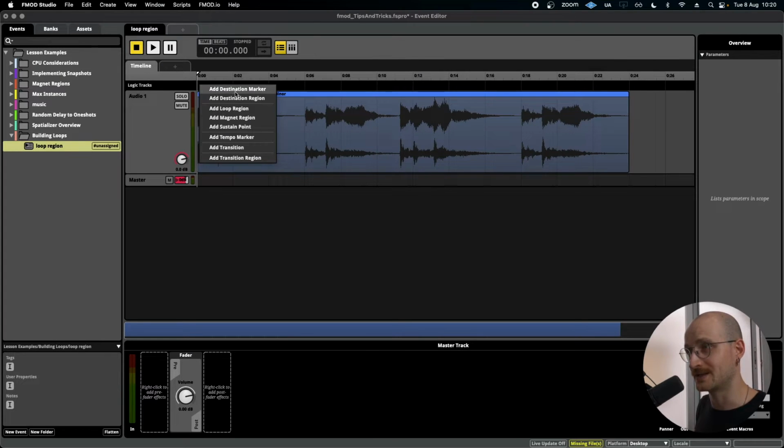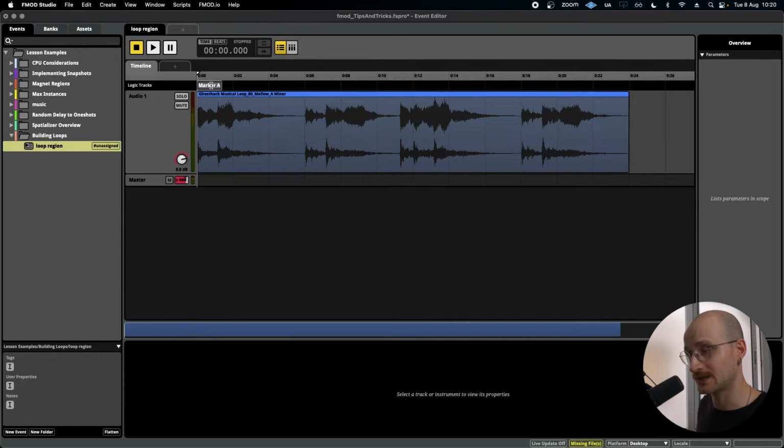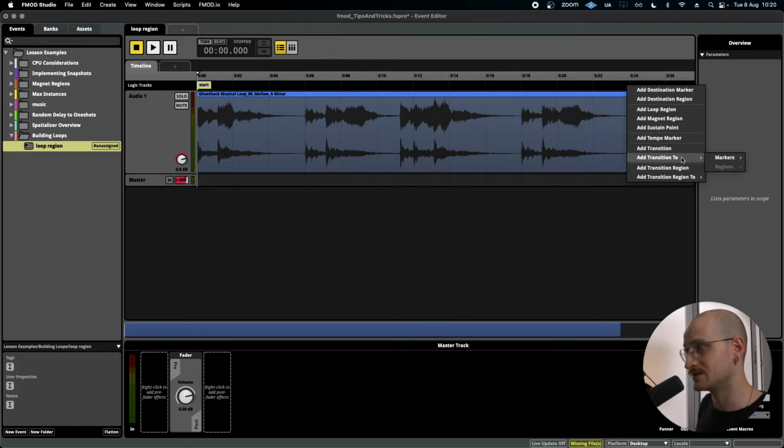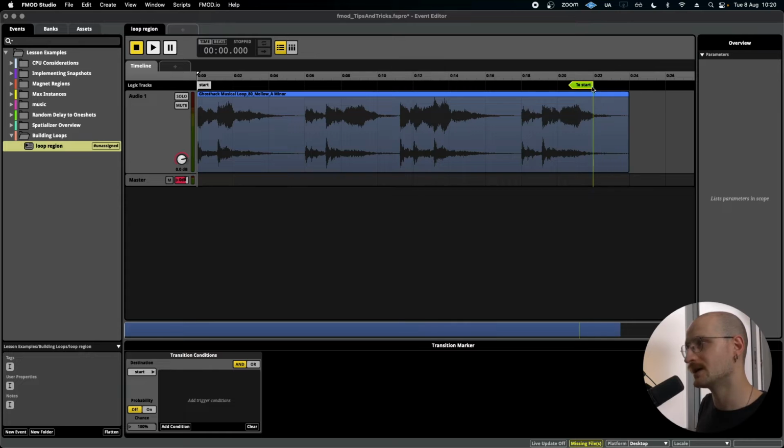The next really easy way to loop a piece of music in Fmod is to add a destination marker. If I right click at the beginning of the video and click destination marker, double click and then rename this start, I can then go to the end of the piece of music, right click and add transition to, and then find this marker start again. And don't worry if it's not quite in line when you first select it, you can drag it however you want and it usually clicks to the end of the audio file. Again, really simple loop, and it works just the same as a loop region.